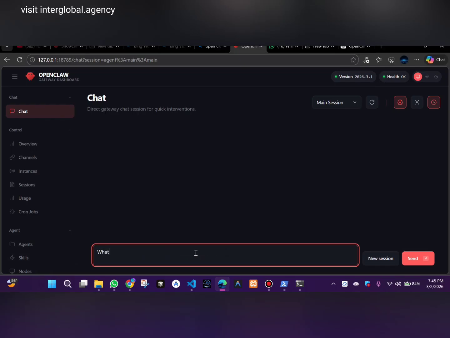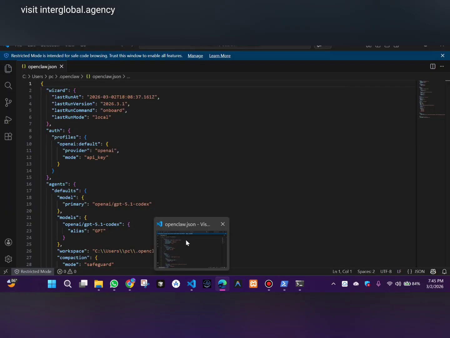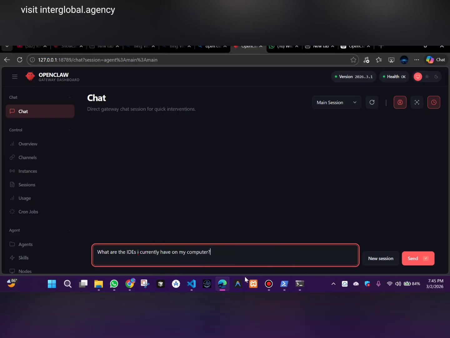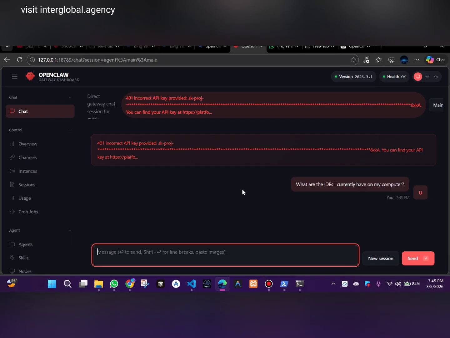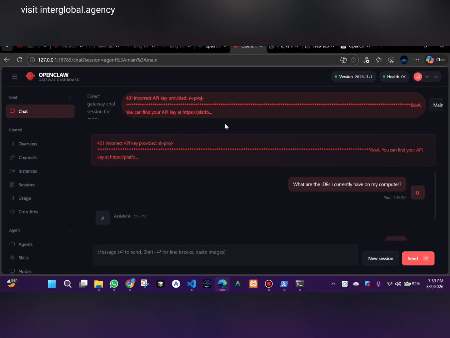I can ask, what are the IDEs I currently have on my computer? IDE means integrated development environment. VS Code, such as Antigravity and Cursor and so many other ones that I use. I can click on enter and let's see the result it's going to give me now. Oh, I made a mistake while I was inputting my API key initially. As you can see here, incorrect API key provided.